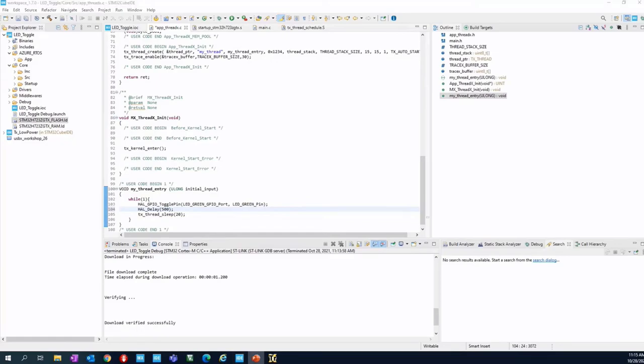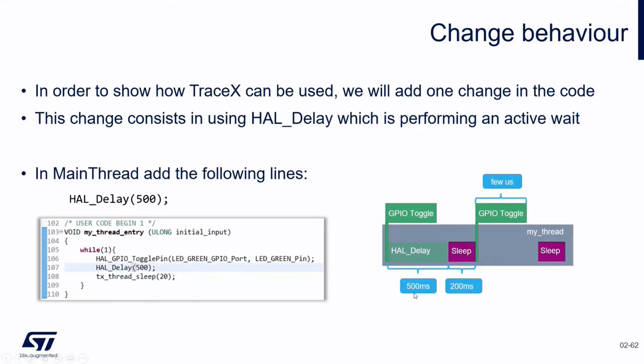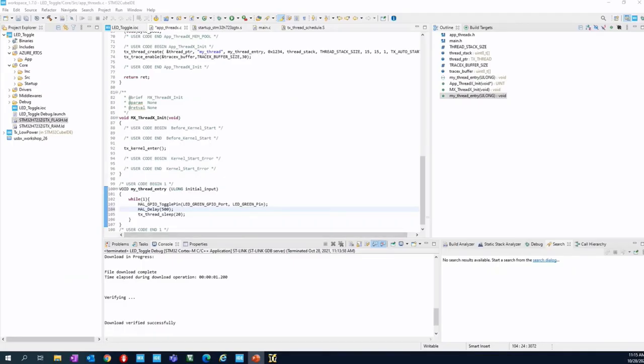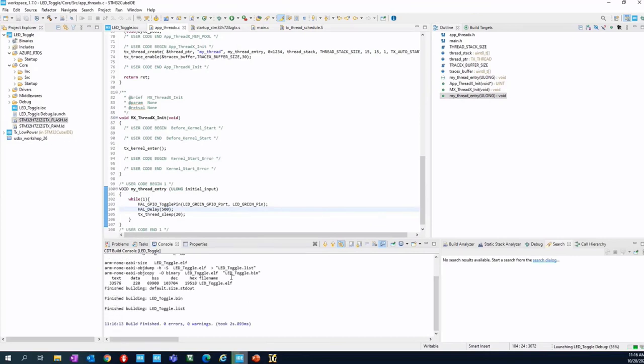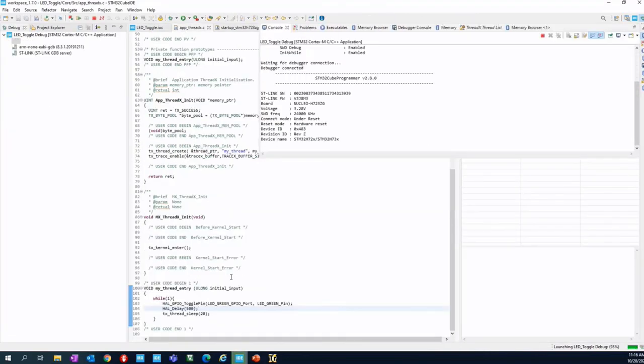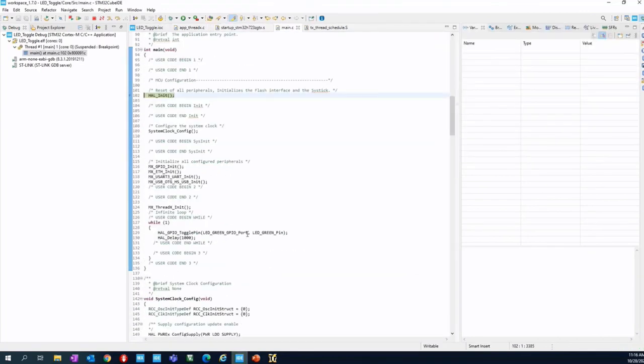In this case, you are expected to have something like this: the HAL delay running for 500 milliseconds, and the sleep running for 200 milliseconds. Let's see if this is exactly what we were expecting. So we can launch the debug session. We should do exactly the same thing we did before. We run the code and break after a few seconds.